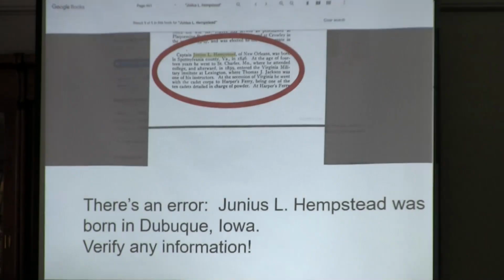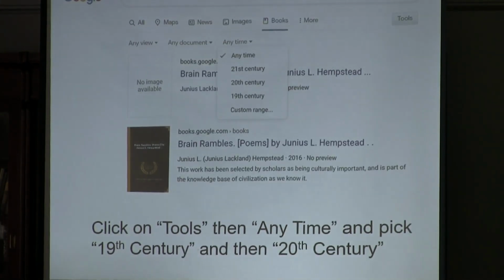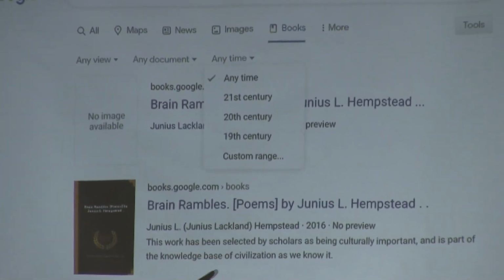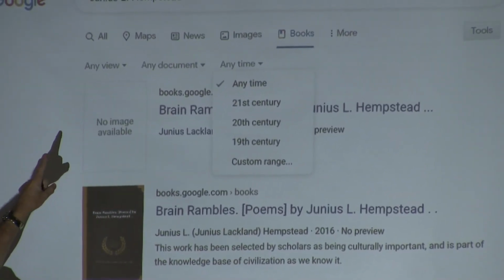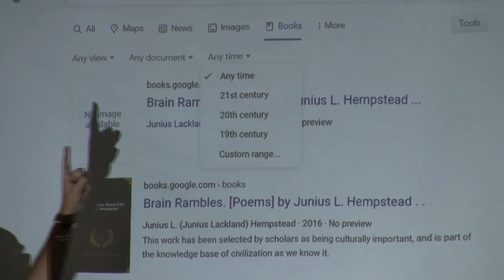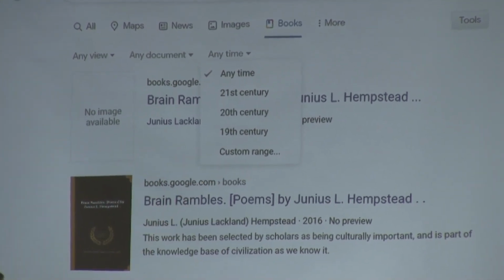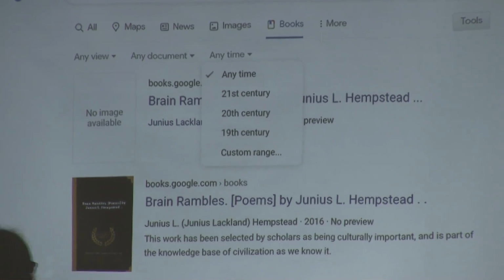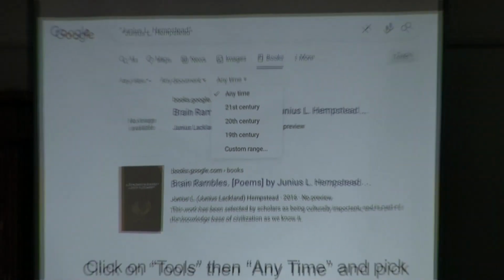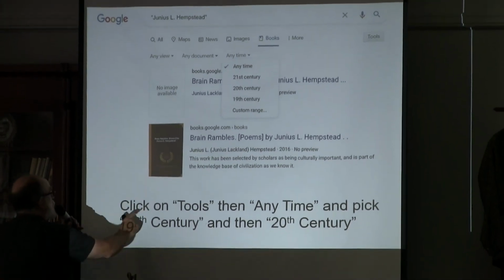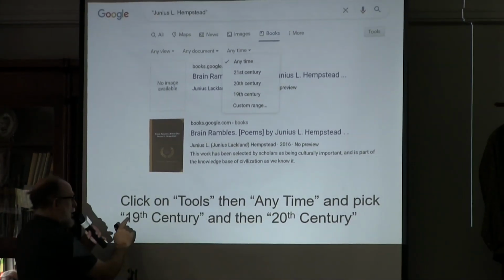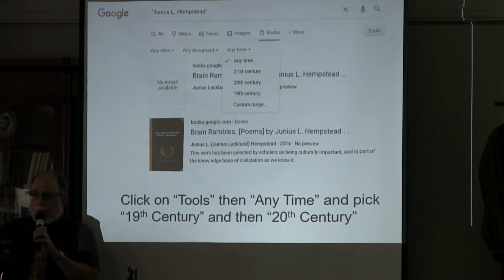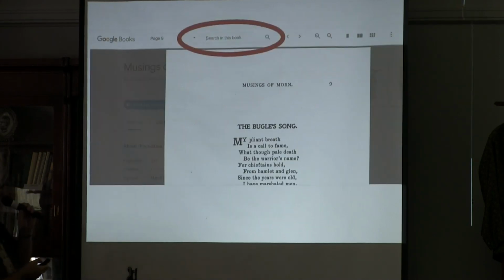Okay, so keep an eye out for verifying the information. And then, to help you take off on the runway of Google Books, this is very important. Up at the top, you'll see any view, any document, any time. If you're talking about a Civil War ancestor, I highly recommend that you start with the 19th century and then click on 20th century. Do one at a time. So if you click on tools, then any time, and pick 19th century and then 20th century. Is that confusing? Okay, let's go to the next page.